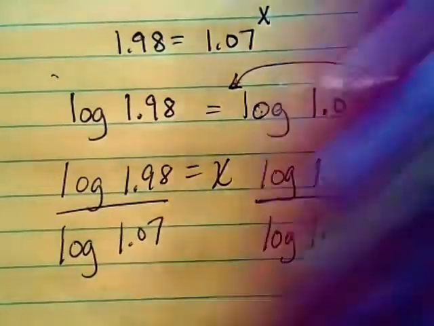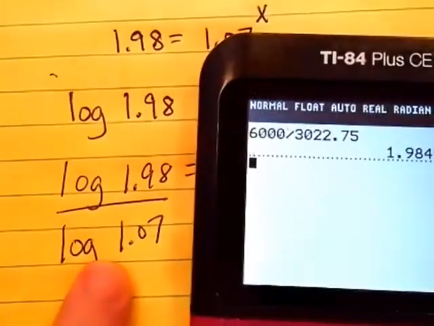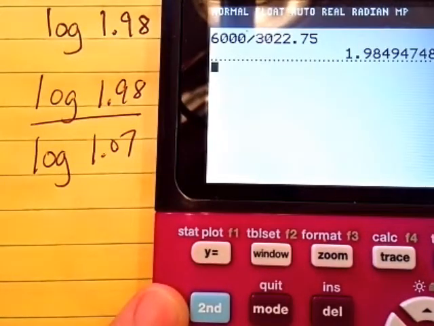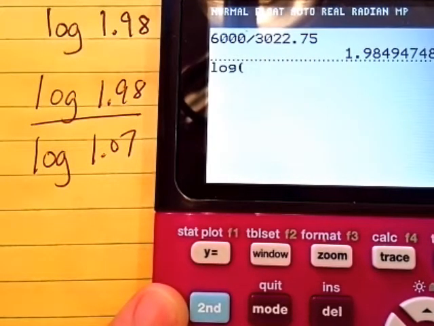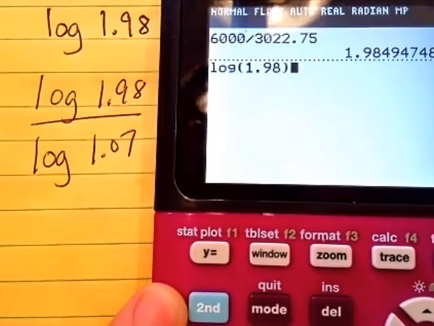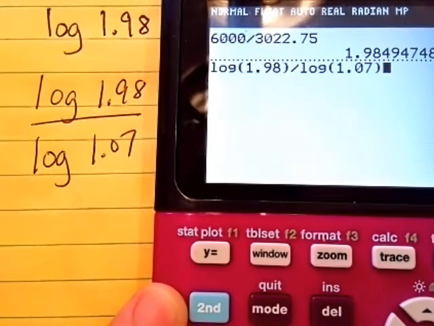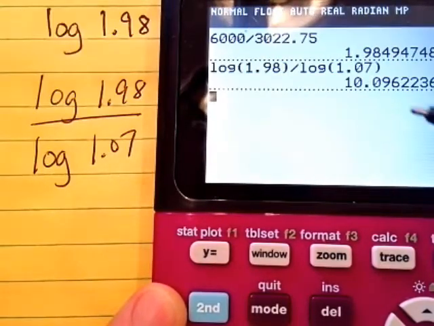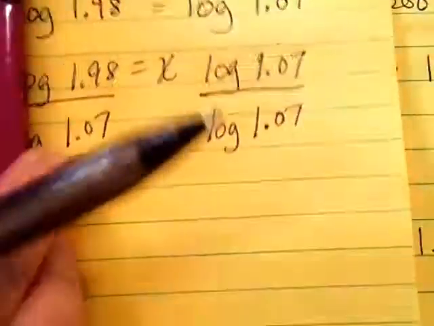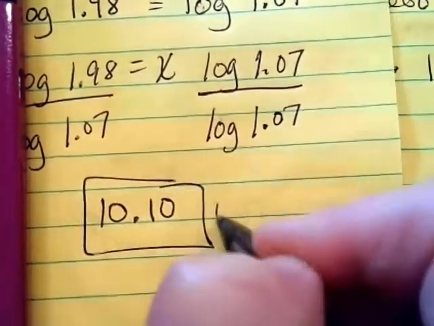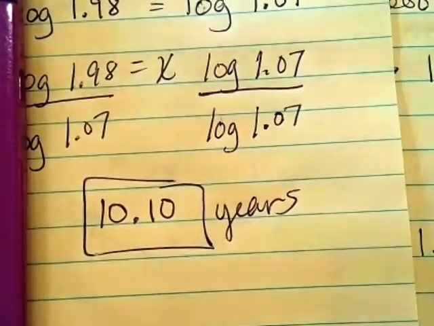And you can do that on your calculator. You're going to do this problem on your calculator. So you're going to find the log button. It's over by the 7. 1.98 divided by log 1.07, and it's 10.09, which we would call 10.10 if we were rounding. 10.10 years, which is exactly what we kind of thought when we did it by the table.